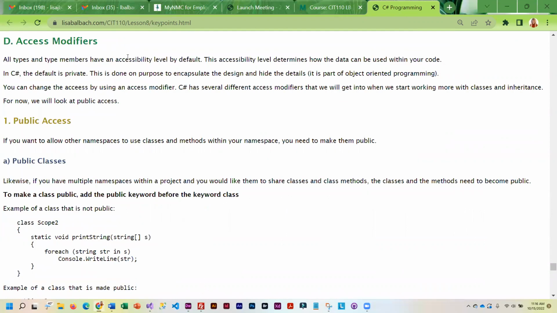So don't get discouraged if you find access modifiers confusing. They will become more clear once we get into object-oriented programming. So this is just a little introduction to them.